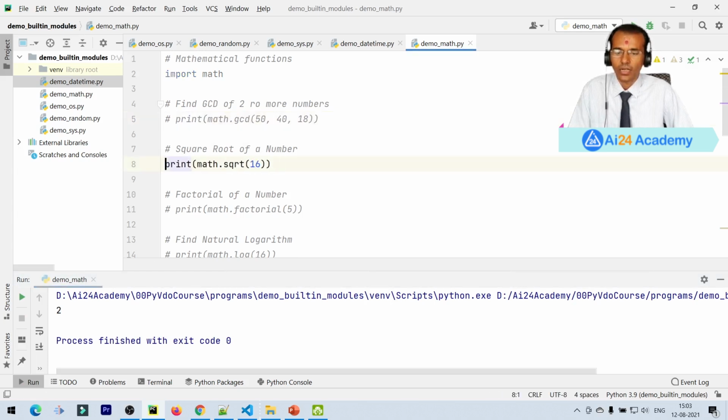We have already seen how we can use the square root in the last module, but once again I am repeating, that is math.sqrt, then the number for which we want to find the square root. So run it. So we can see the square root of 16 is 4. Say for example if I have 81, then the square root of 81 is 9. Same way there is a factorial function defined in the math module, that also we have seen in the last video. So now let us run it and see. So 120 is the factorial of 5.